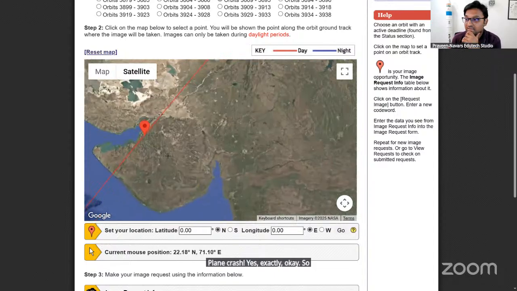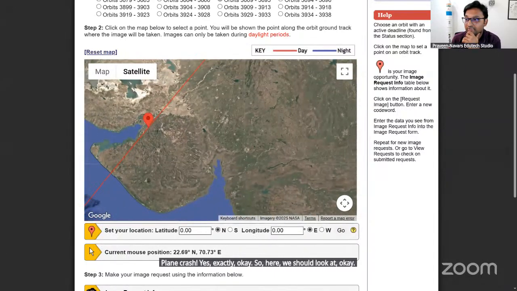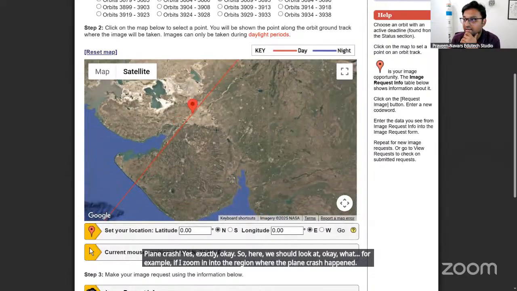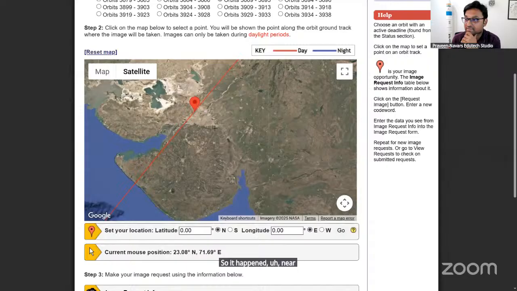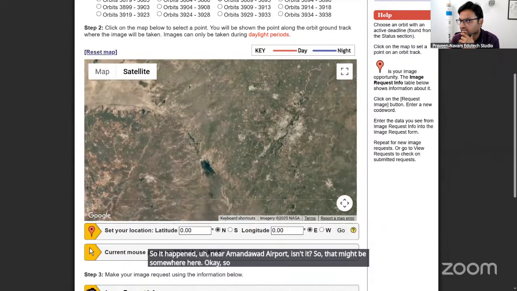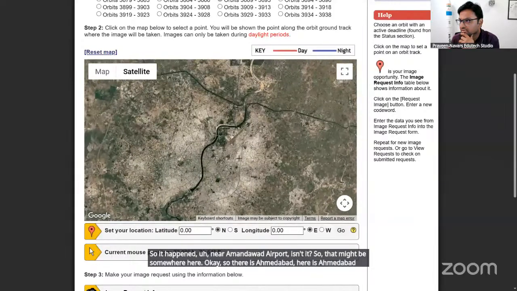So here we should look at, for example, if I zoom into the region where the plane crash happened, so it happened near Ahmedabad airport, isn't it? So that might be somewhere here. Okay, so where is Ahmedabad? Here is Ahmedabad. And I zoom into this region.